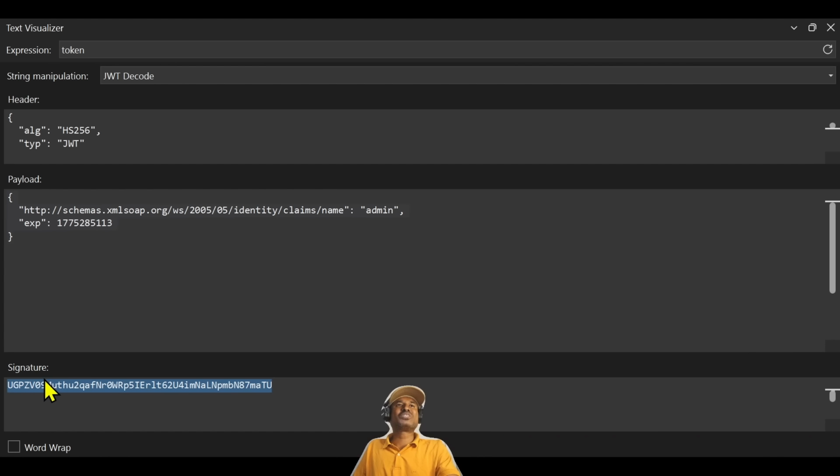Now you may have a question. Hey Muthu, how come the signature does not show empty? By right it shows empty, but the signature contains a value. How is it possible? Obviously the header and payload show the proper decoded information.